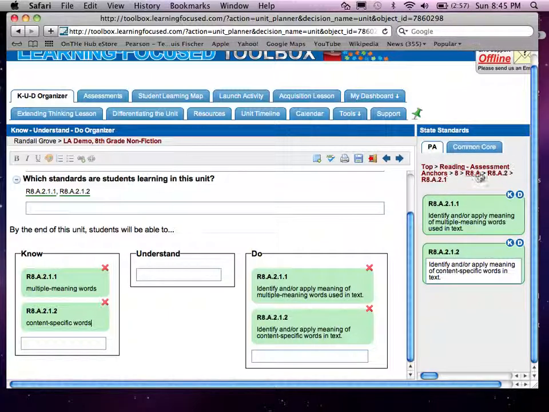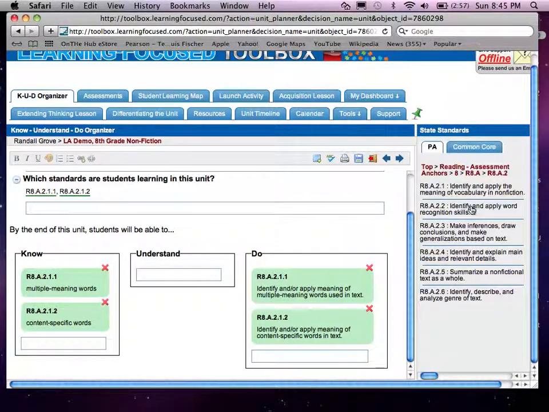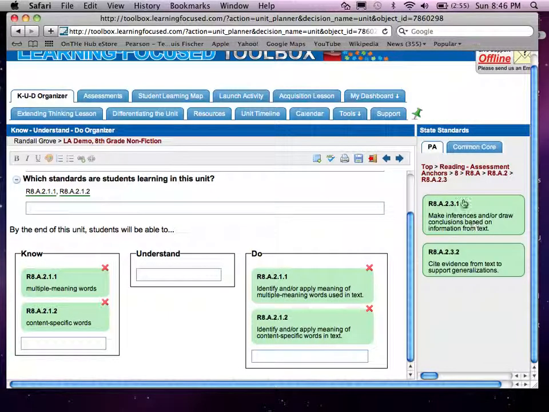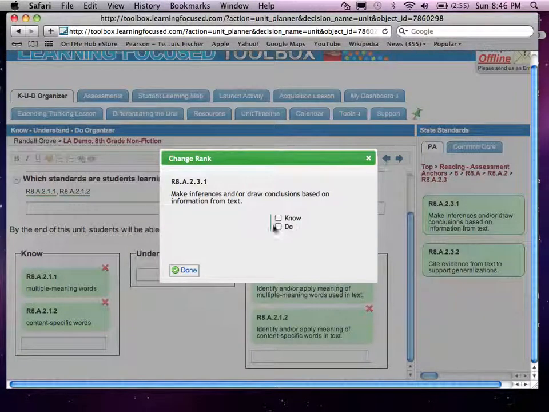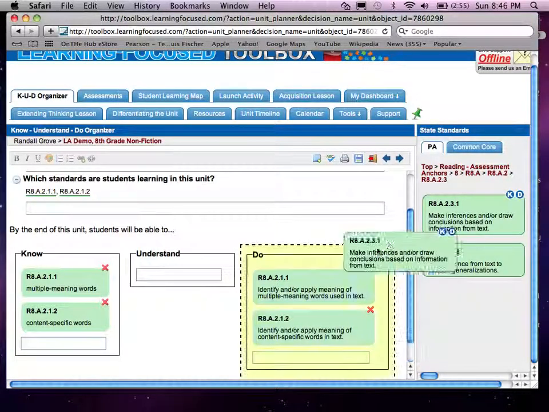It takes me back to this anchor that talks about nonfiction. And I'm going to drill down again, and this time we are going to have the students in this unit doing some inferences, drawing conclusions, and making some generalizations. So I'm going to drill down to the anchor. In this first one, I'm also going to make this one a K and a D because I want them to know a couple of these words. I want to make sure that they understand them. And I'm going to pull that into my map.